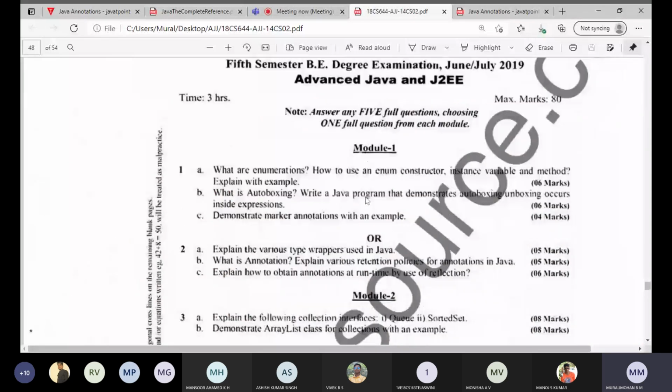Okay, just observe here in this question paper. What are enumerations? How to use an enum constructor, instance variable and method. Explain with example. We already discussed an example for this. Enumerations with respect to constructor, with respect to expressions.